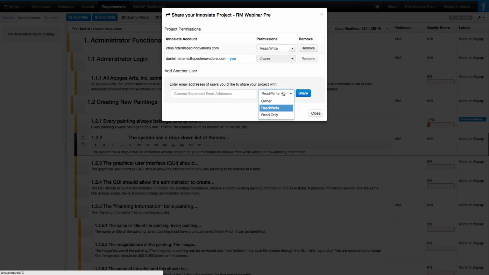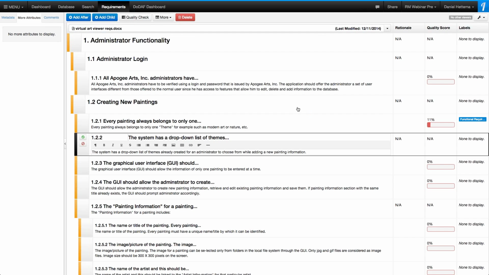You have owner, read write, and read only. Owner allows you to give the other person full permission over the project, including sharing. Read write gives the person permission to do model changes, so reading and writing in the model. And finally, read only is very useful if you're sharing with things like your customer or other stakeholders and you want them to provide comments. And Innoslate has the ability to provide comments inside the fields. I've already shared with Chris, and so we can go through and do that.